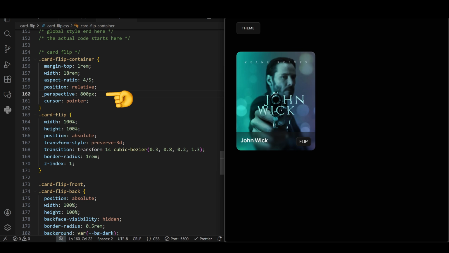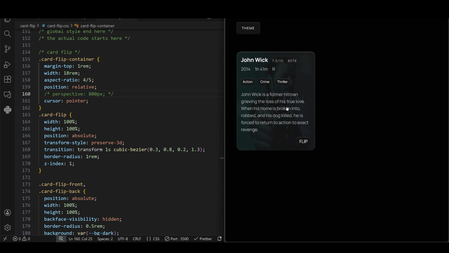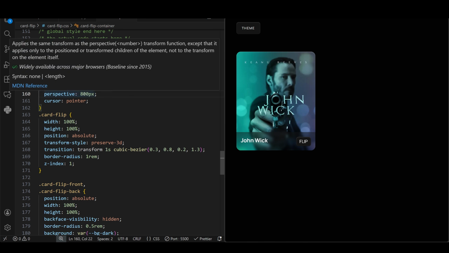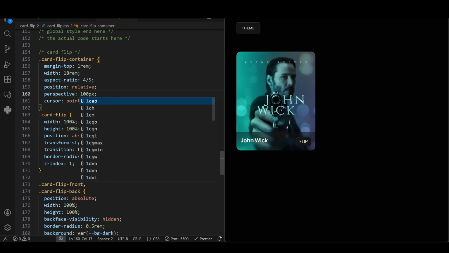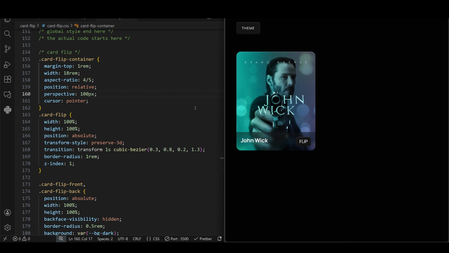This is the most important line of code here. Without it, the animation will not look 3D. It will just look like the card is getting squashed and stretched. Think of perspective as the distance between the user's eyes and the screen. If you set it to 100 pixels, it is like holding a book right against your nose. At a bigger value like 800 pixels, it looks natural, like holding a card at arm's length.